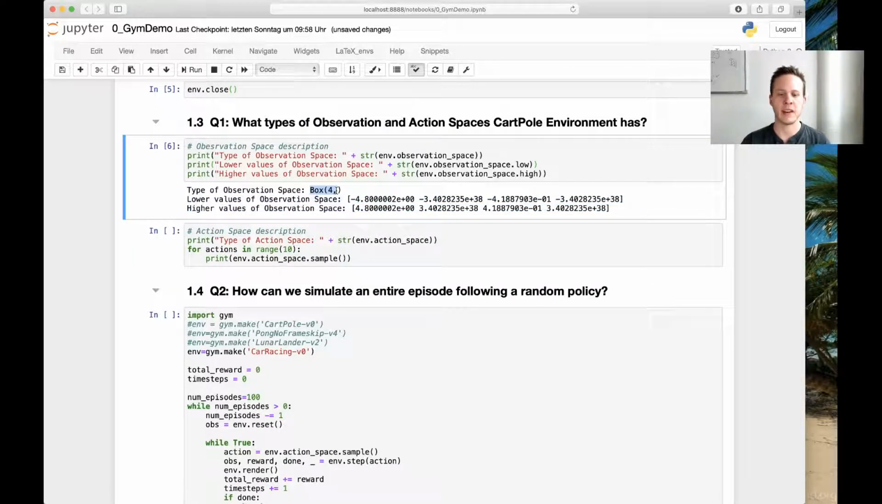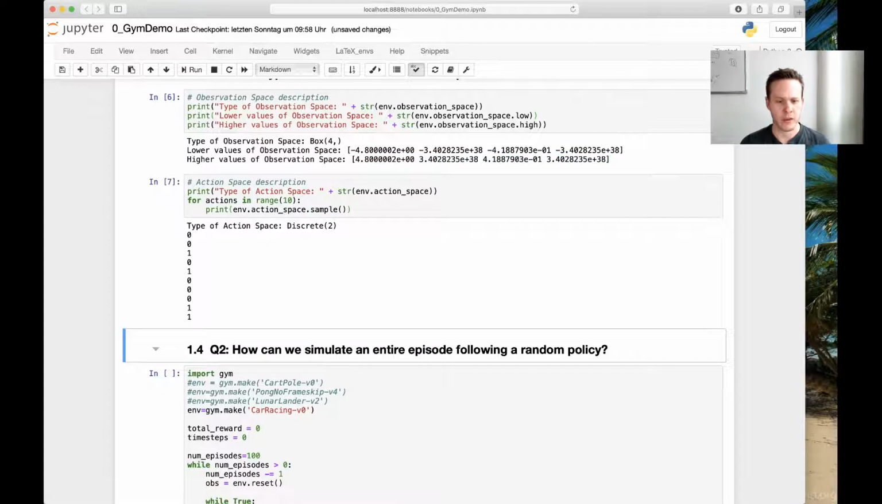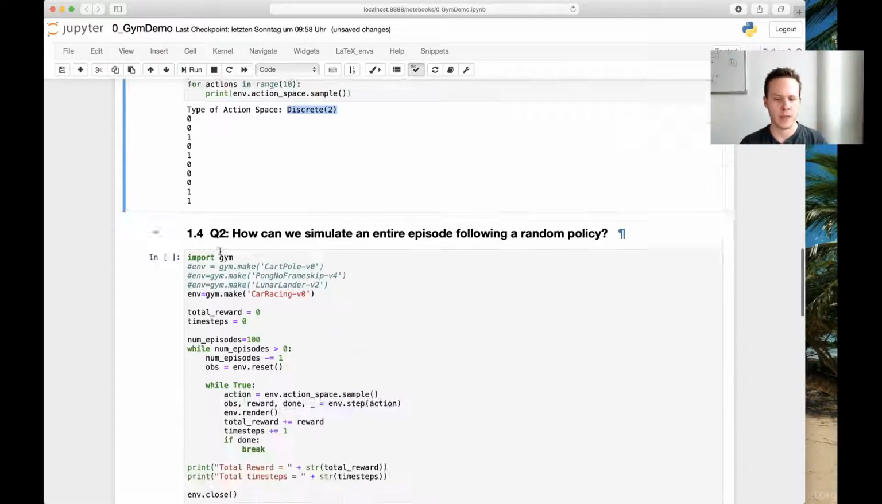It's the underlying data structure of OpenAI Gym. There are 4 values in it, and this is the lower values that they can take, and this is the upper values that they can take. This is useful if you want to pre-initialize your neural network or some other function approximator you want to deal with; you can use this information to scale your model. And the same you can do for the action. There are 2 discrete actions, 0 or 1, meaning in this case left or right.